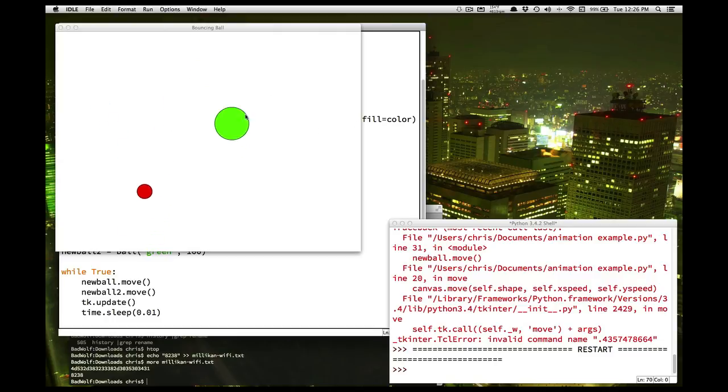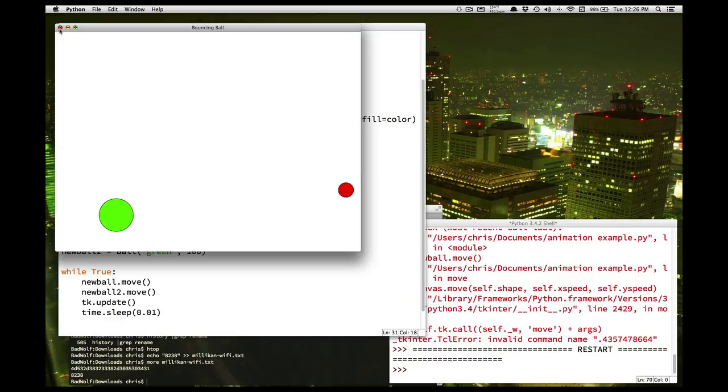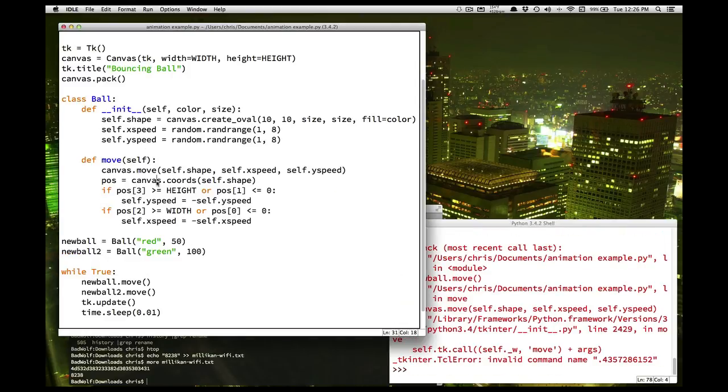And notice we don't have to do anything about the bouncing off the walls for the different size balls because it doesn't matter. Let me close that. It doesn't matter how big it is. It's just bouncing off when its coordinates say it's touched the wall.